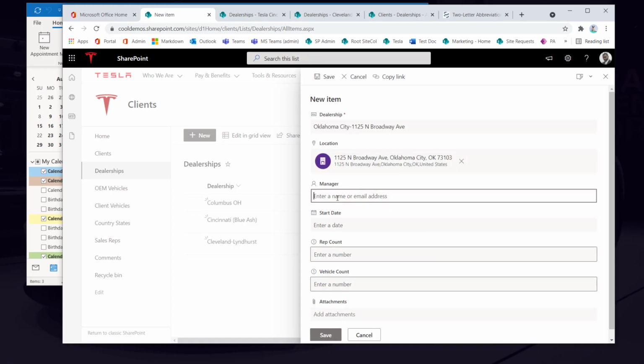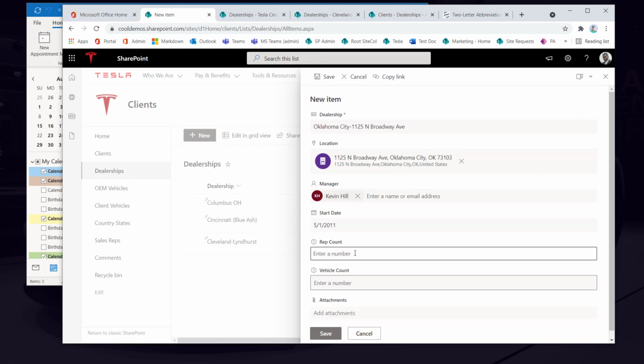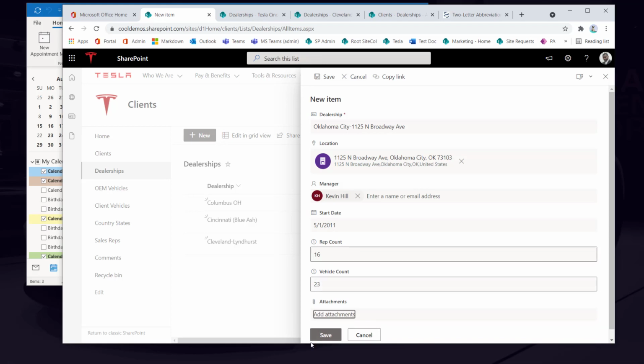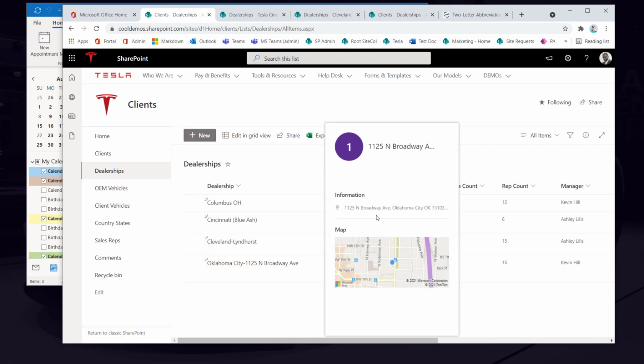And not only does it have the location, so let me just go ahead and put in the manager for this one. So let's just select Kevin, and then the start date. Let's just say this was built in May of 2011 or something like that. And then the rep count, let's say there's 16 reps there, and they have 23 vehicles on hand, and then we'll just go ahead and save this all. So now that I have that location field, notice what happened with this card. This card not only gives me the location, and I can quickly copy that and jump into probably Google and anyone else that can verify this, but I also have a Bing map, which is very, very convenient.